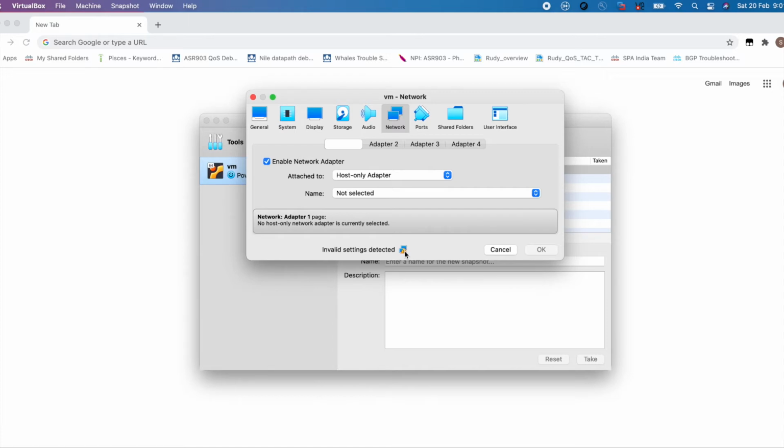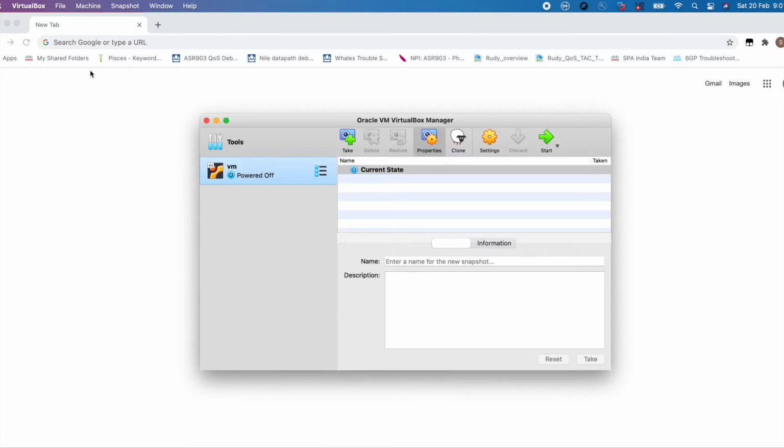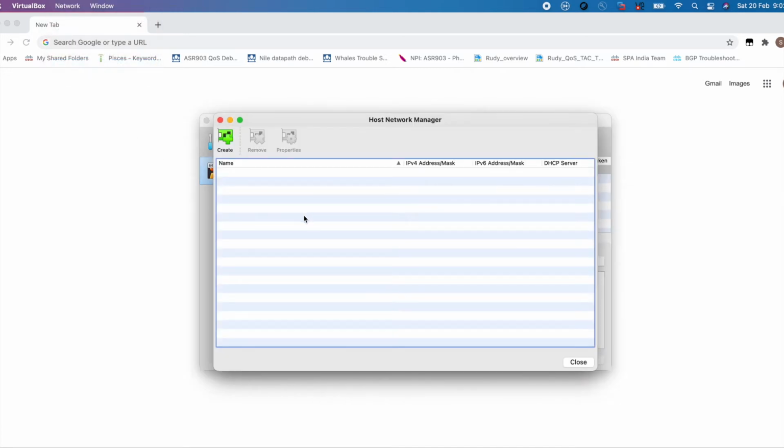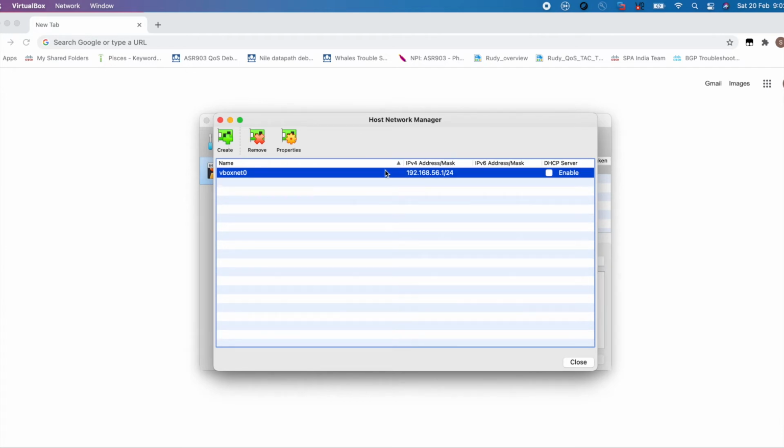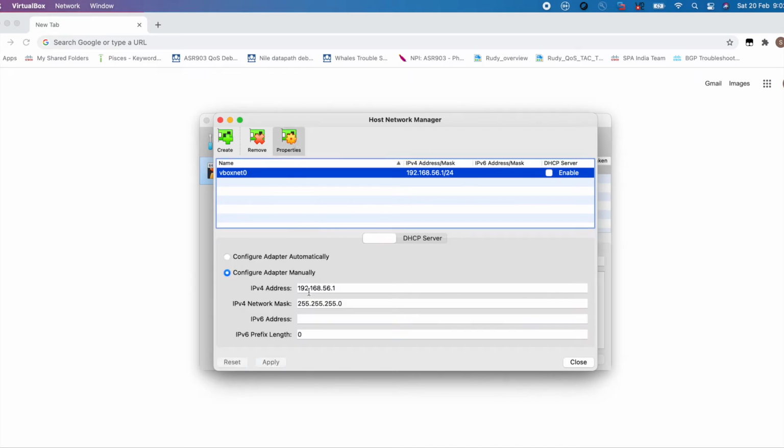So I'll have to go ahead and add one. Let me show you how to do it. On macOS, you have to click on File in VirtualBox and then Host Network Manager. In Host Network Manager, you see that there are no host-only adapters configured right now. If you create one, it will by default assign one IP address, one subnet basically. If you want to see more details, you can click on Properties.